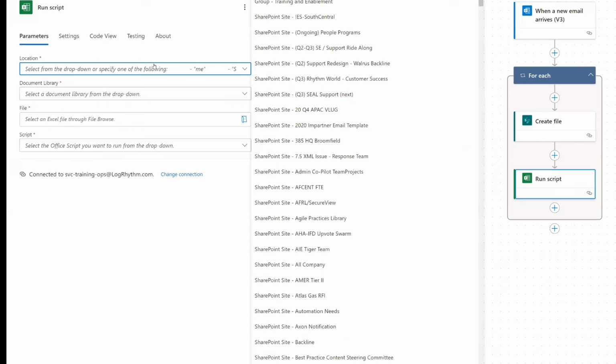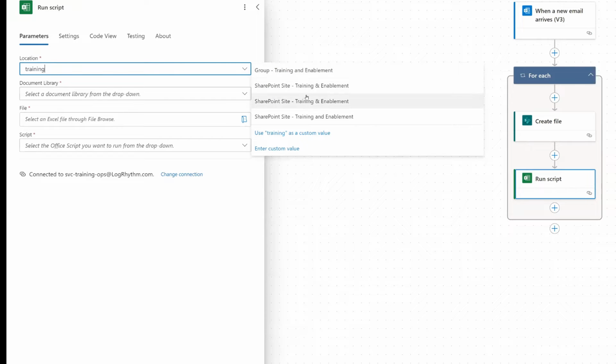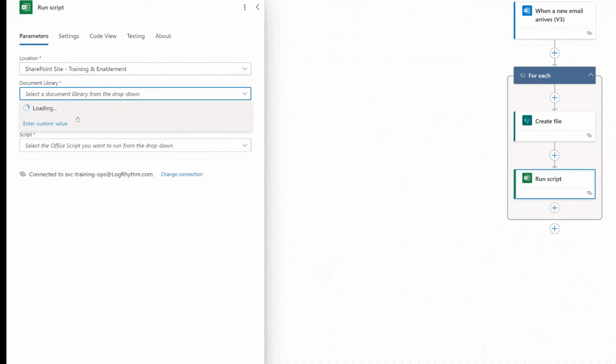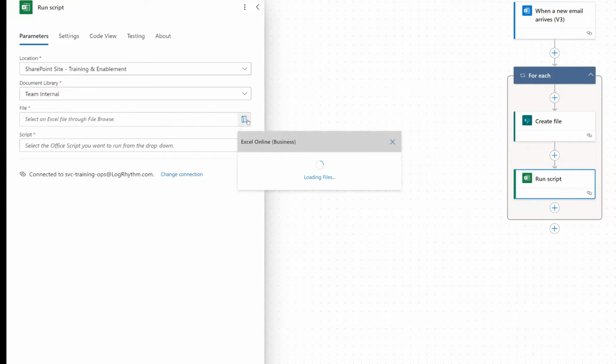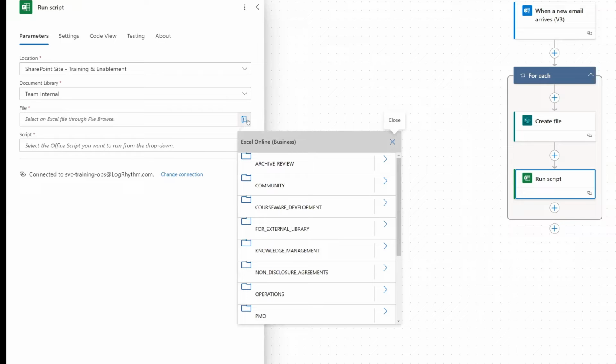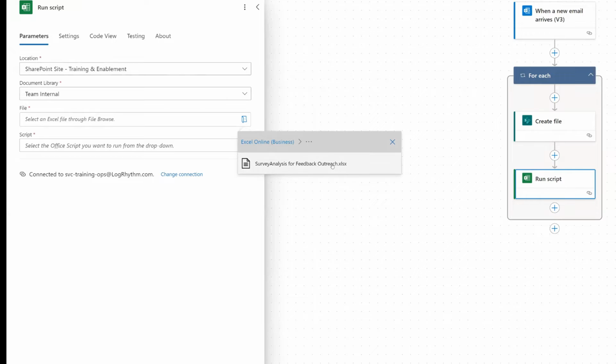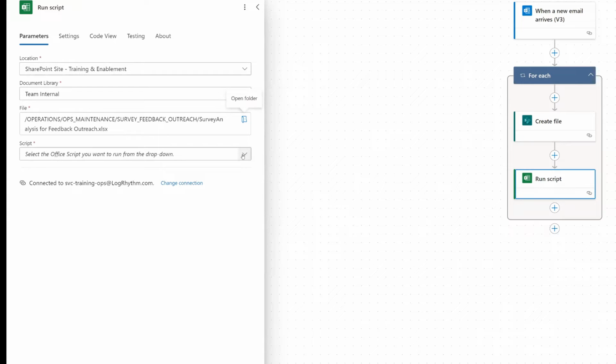So once again, we're selecting our site location from SharePoint. And then we're selecting our document library, and then we're selecting the file. So the file needs to be created before you can select it. So that's why I had you run this flow up to the create file point. So now you can select your file now that it exists in there. So go to your file folder and select your file. And now that you've created your script, you can select the script from the drop-down menu here.